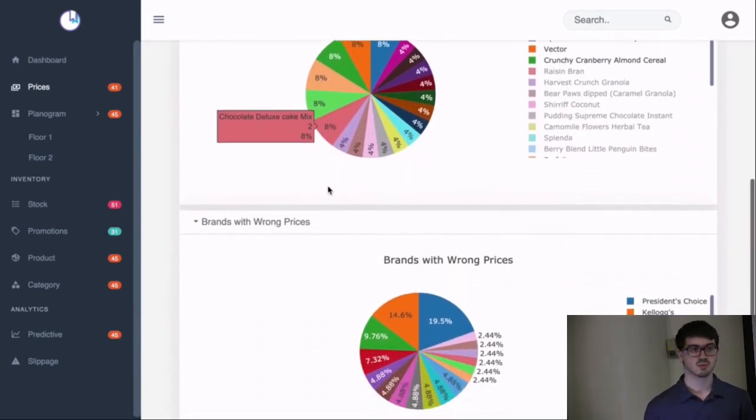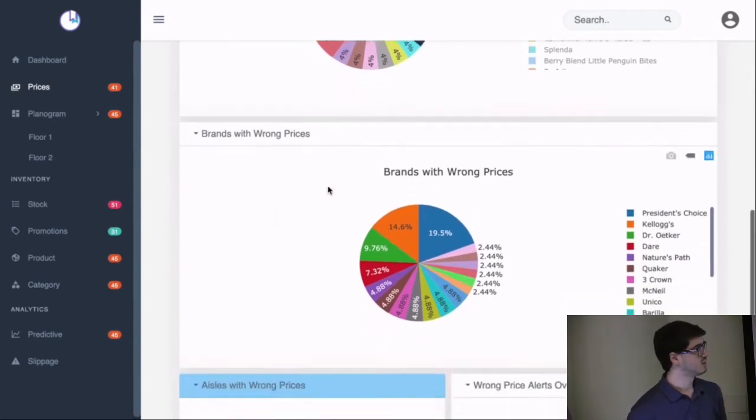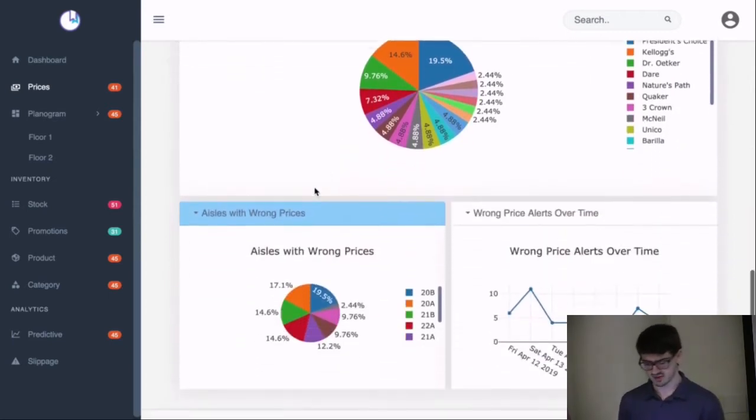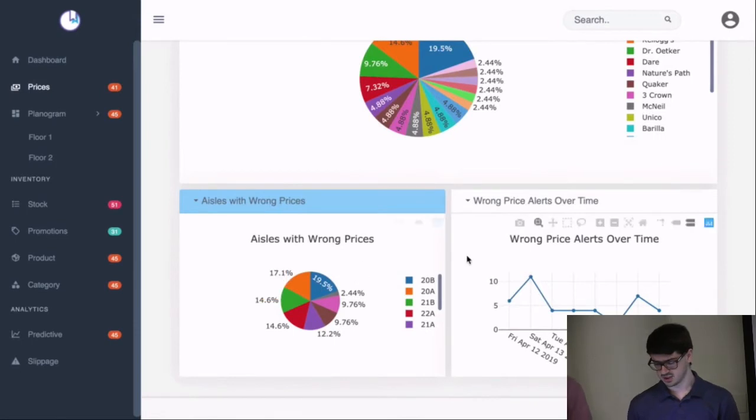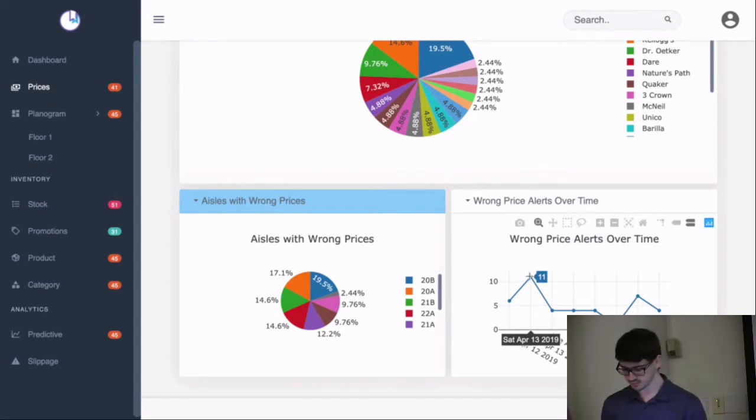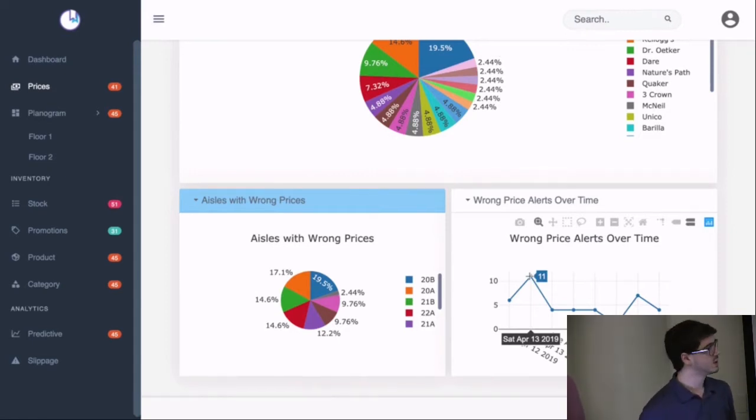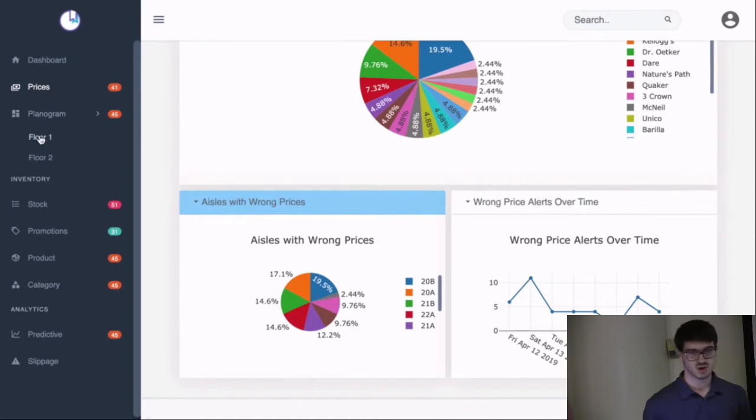So here we have 2 more pie charts. These have similar functionality, so no need to really dive into them. On the right you'll see a line graph. This is actually just a series over time of price alerts that have been happening in the store. If you hover over an individual data point, you can actually see the X and Y values in case it was getting a little confusing.